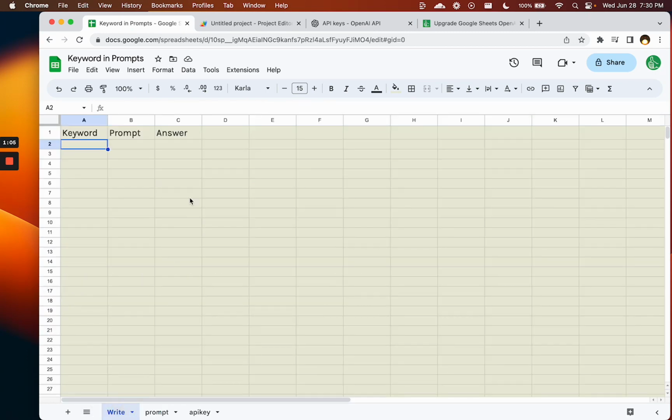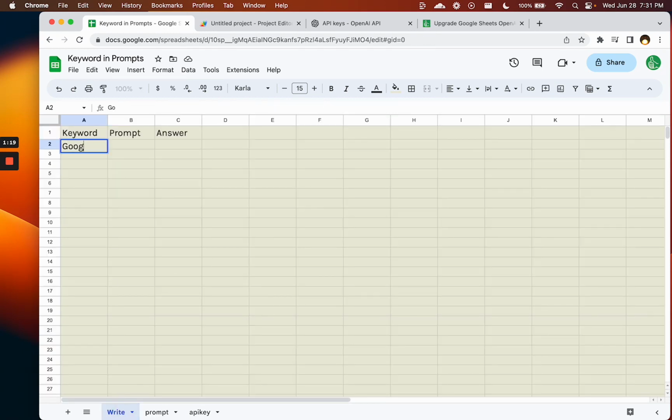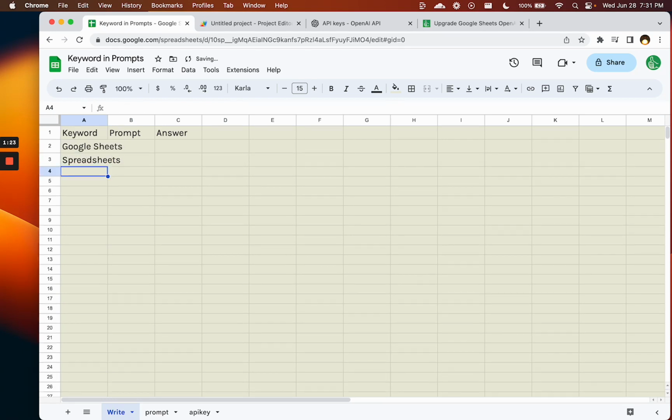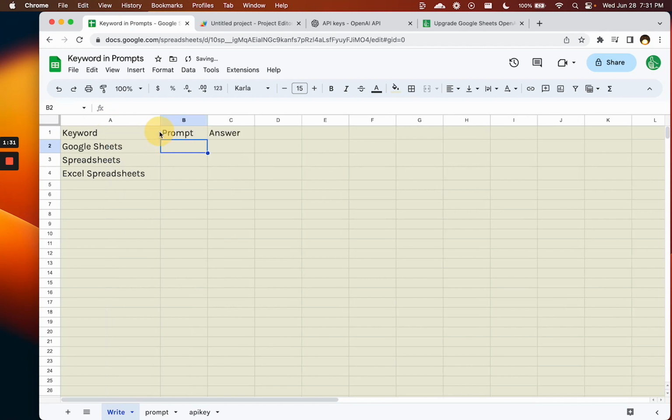And we want to write based on some keywords, some prompts. So we write our prompt. You're an SEO lead. Suggest 30 high volume, low difficulty keywords for keyword. And we want to run that for many, many keywords. We want to say Google Sheets here. We want to say spreadsheets. We want to say Excel spreadsheets maybe. And we want to do this like 100 times. We want to run this prompt here, and then we want to get the answer here.